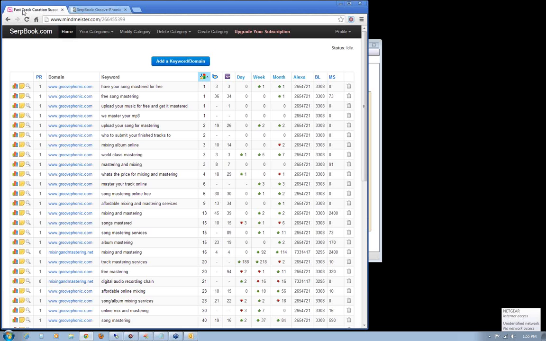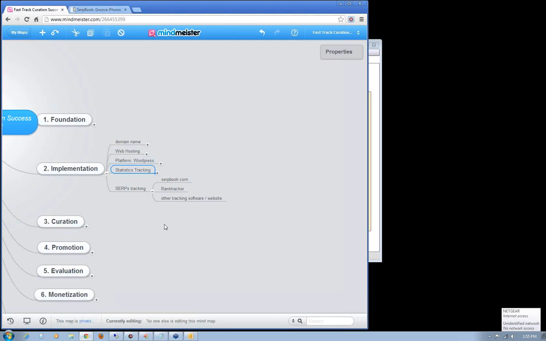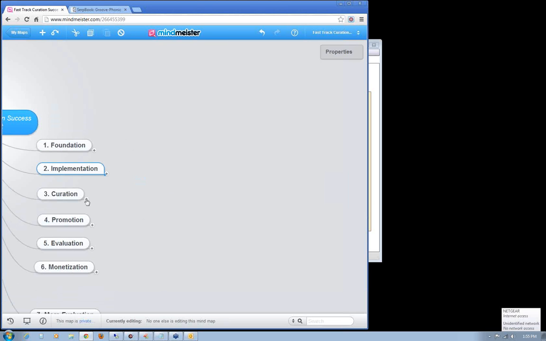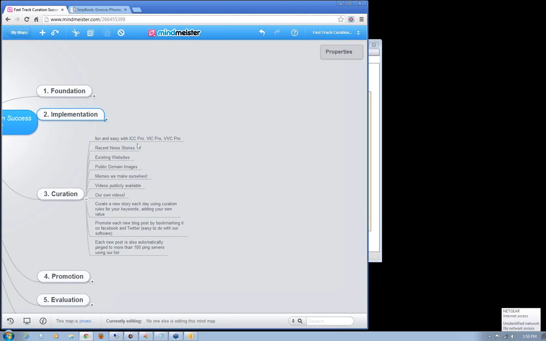Okay, so we're going to implement all of that. You have to implement this. It doesn't just show up by itself, because if you don't have the keywords programmed, then you're not tracking them. You have to program them now in step 2. Okay, so once you've done all of that, then you're going to start your curating. And of course, it's fun and easy with our software, right?